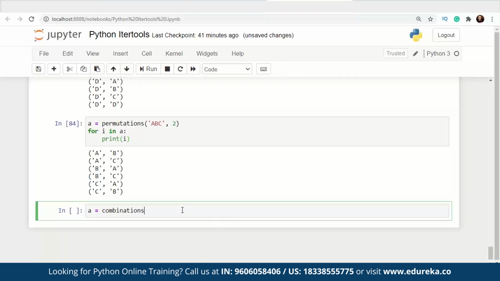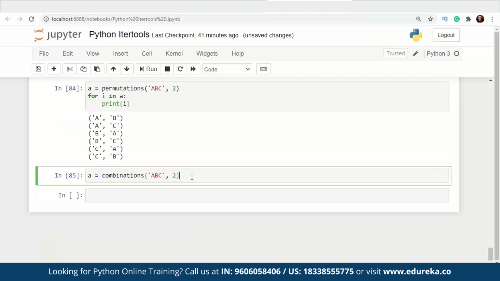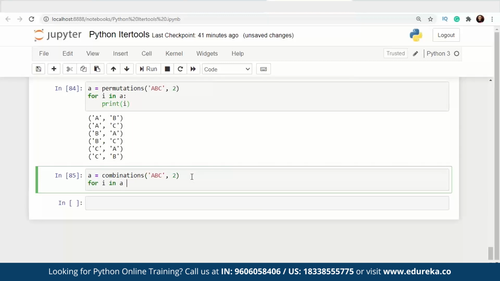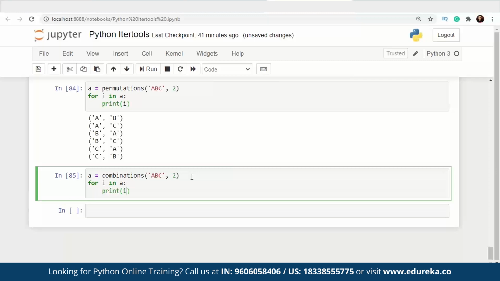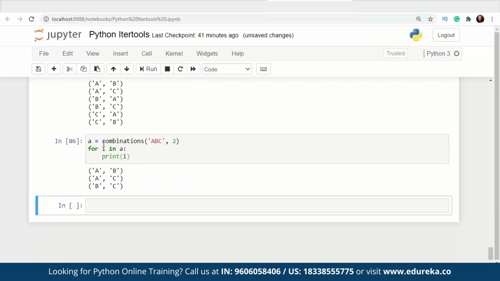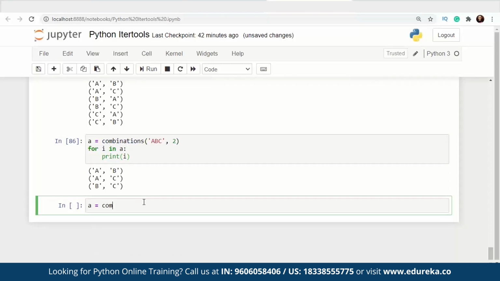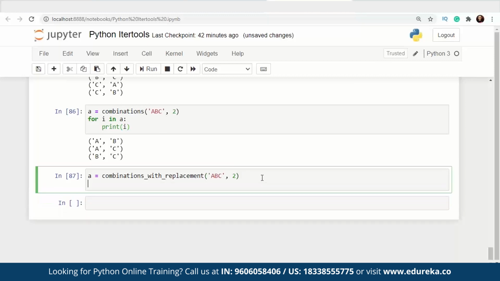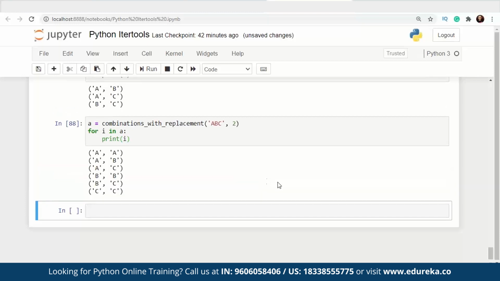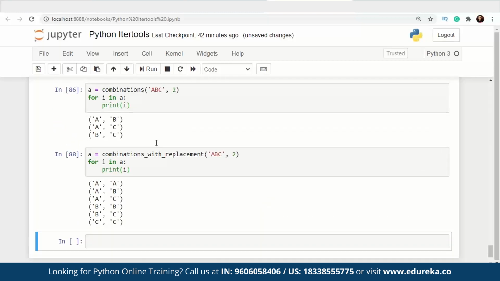Similarly, I can get combinations of a b c, and okay, for i in a, print i. Now this combinations is a little different. It does not have any replacements. So to do that, we have combinations with replacement, which is a very good thing. This is something that I really find interesting. And with this, for i in a, print i. So we have replacements as well. So now we have discussed all the methods associated with itertools.